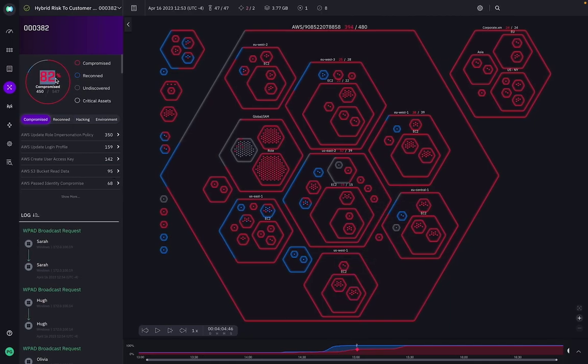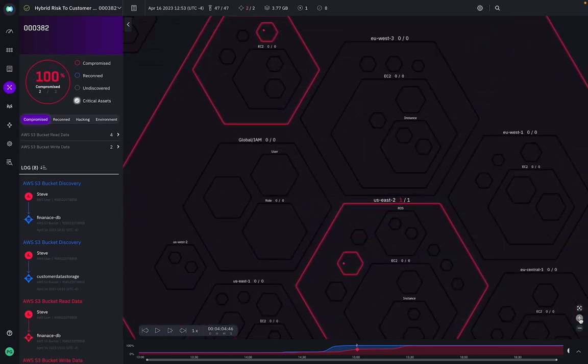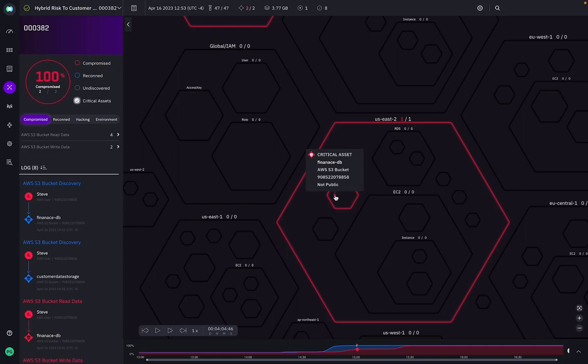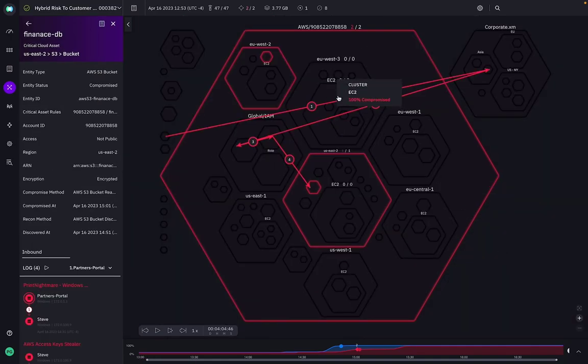I can see that 82% of my environment was compromised, but I may want to start by just investigating my critical assets, which I do by selecting this option. Both defined critical assets were compromised in this scenario, and I can get a deeper understanding by selecting either of them. I'll choose this S3 bucket in the US East 2 region in my AWS environment. Immediately I'm presented with the steps an attacker could take from that breach point to compromise this critical asset.